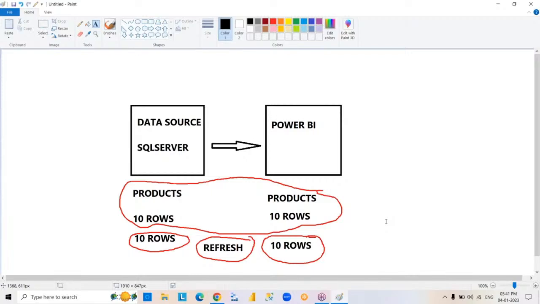The reason I'll tell. If you are using import, the data is going to be copied from source to Power BI, right? So if any modifications are done in the source, then you have to copy them from source to Power BI. That is import. So refresh is required.